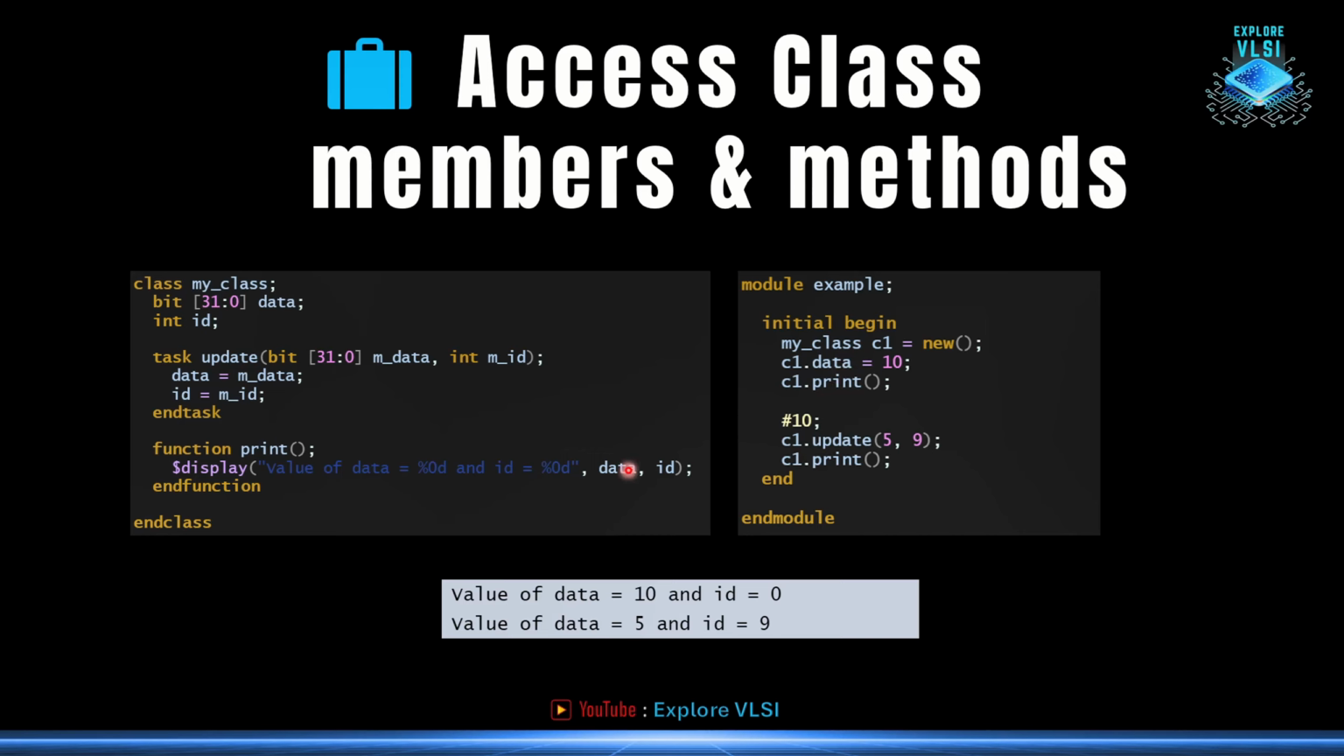We are expecting data to be printed as 10 and id will be printed with a default value. The default value of int type is 0. So whenever we call a new function, this will allocate memory by creating an object of that class, and also it will allocate default values with respect to the data types these variables have. That's why in the first print statement, I am seeing data is equal to 10 and id is equal to 0.